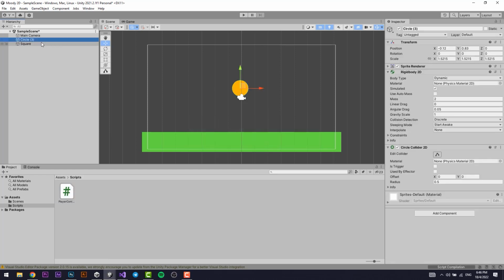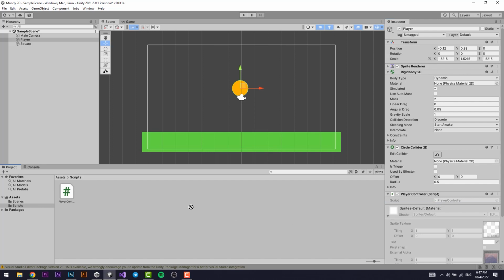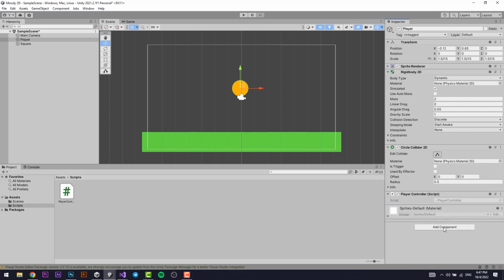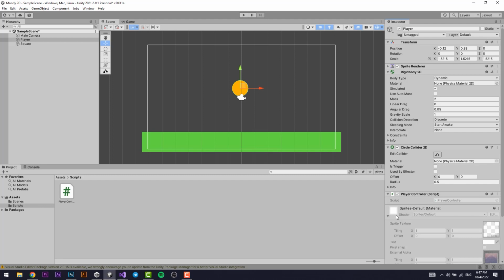Awesome. I'm gonna go to this circle right here and name it player. You can name it whatever you want, and you can name the script whatever you want too. You can just drag and drop it here, or instead you can click on add component and add the player controller script right here. So type in player controller and it'll come up, or you can type in whatever you named the script and it'll show up. You have multiple ways of doing something.